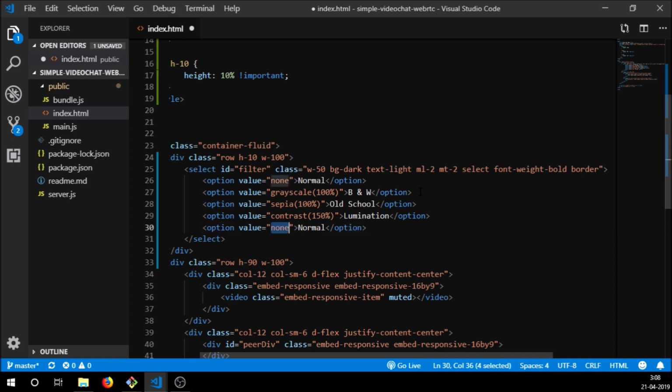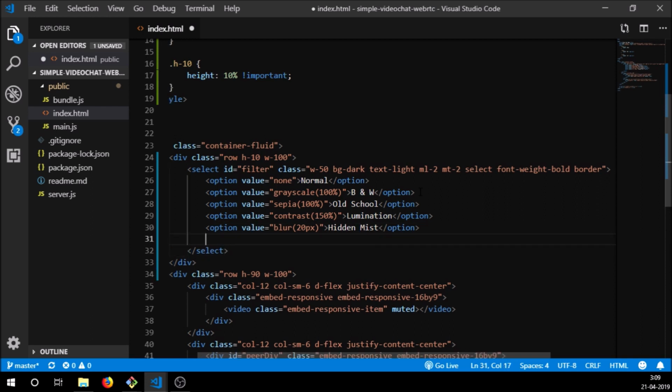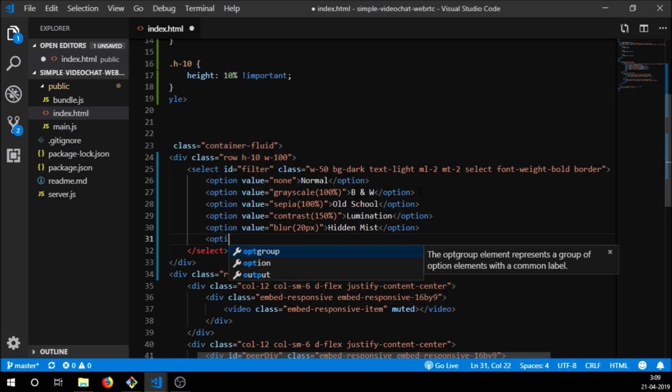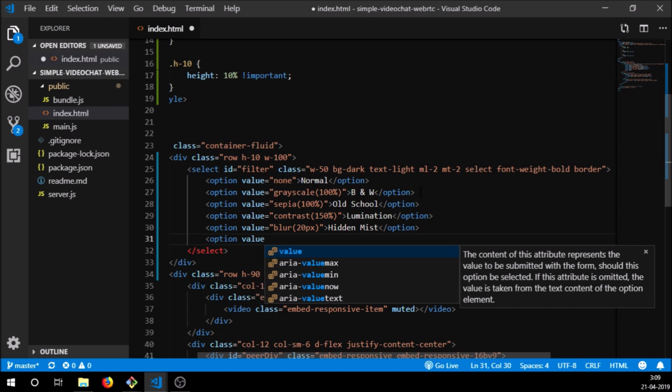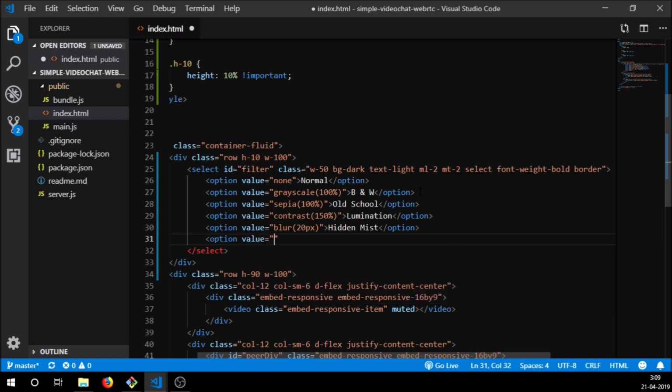Now let's have the blur property, and we want 20px blur, so basically it will be very blurry. And let's name it hidden mist. If you guys have watched Naruto, you probably get this reference. If you haven't, then go watch it. It's a pretty good anime, but it's long, so have a look at it, and if you like it you can continue.